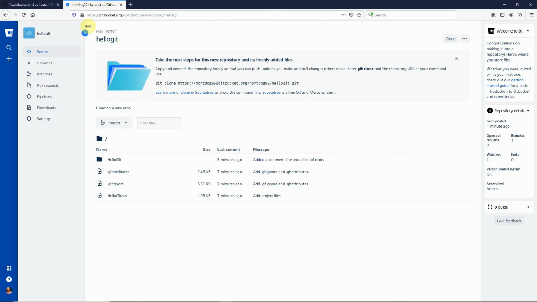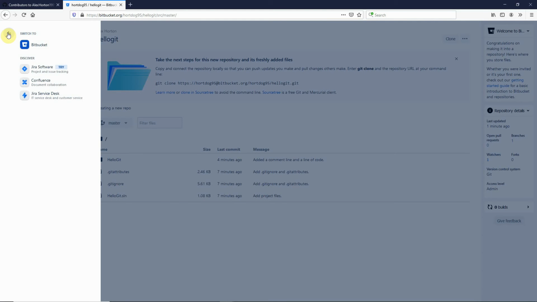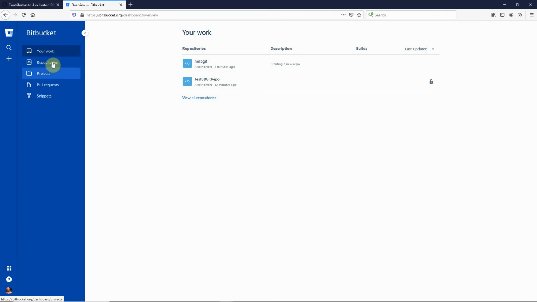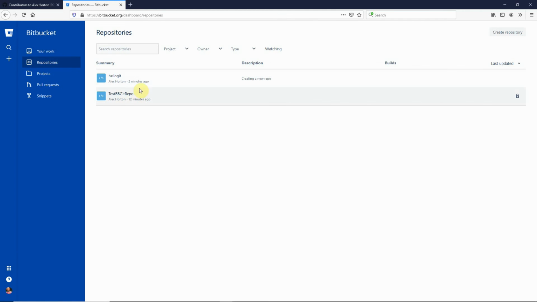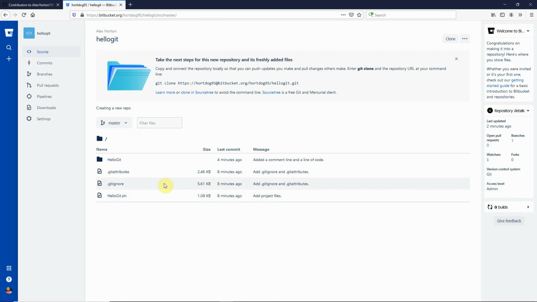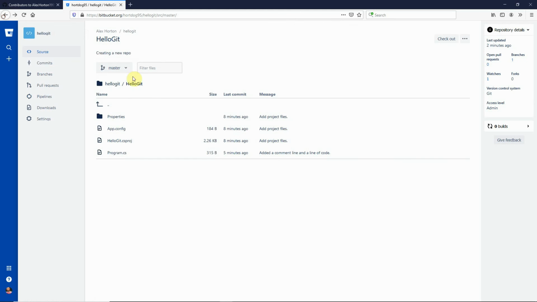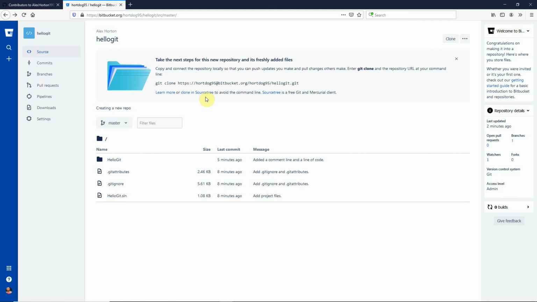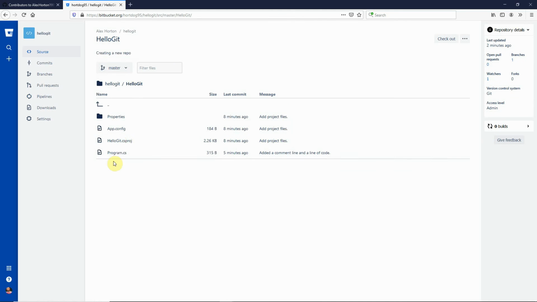But if we go back to our Bitbucket, where's the main? Yeah, let's go back here. There we go. Here's our repositories. And this is the one that I created when I first signed into it. And this is the one I just created via Visual Studio. And so you can have multiple repositories for code, depending on how you organize it. And the cool thing about cloud-based stuff is you can click in here and you can see the code via the internet.